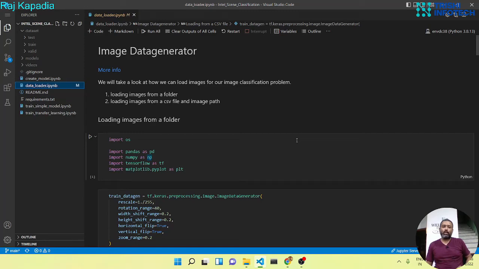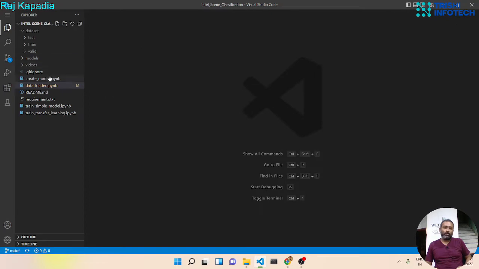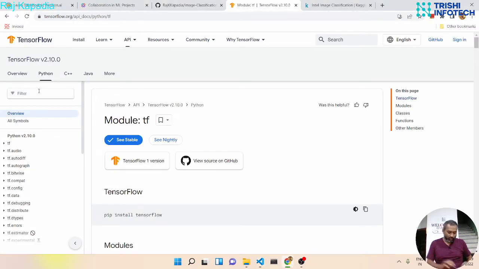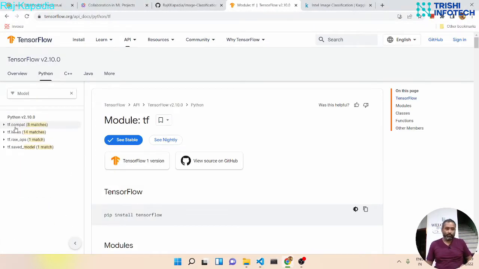Hello friends, welcome to this part of the video series on image classification using Tensorflow. In the previous part, we understood how to load image data using image data generator and use data augmentation as well. In this section, we will learn how to develop a CNN model using two methods, model class and sequential class. So let's first look into the documentation of model class.